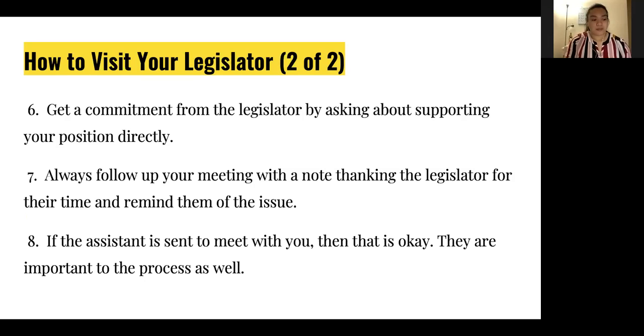And always follow up your meeting with a note thanking the legislator for their time and reminding them of the issue. So I would pre-write this note before you enter the meeting. And the assistant might be sent to meet with you instead of the legislator, and that's okay. They are also important in the process of the bill becoming a law.